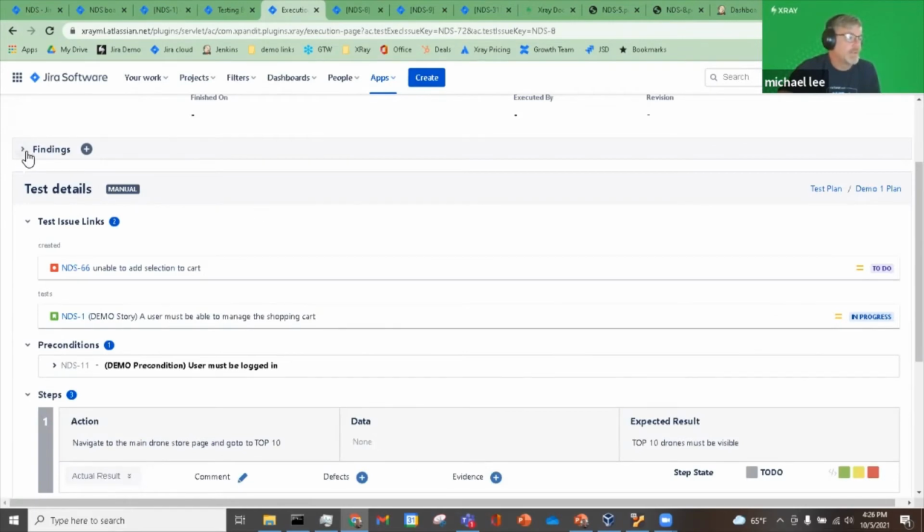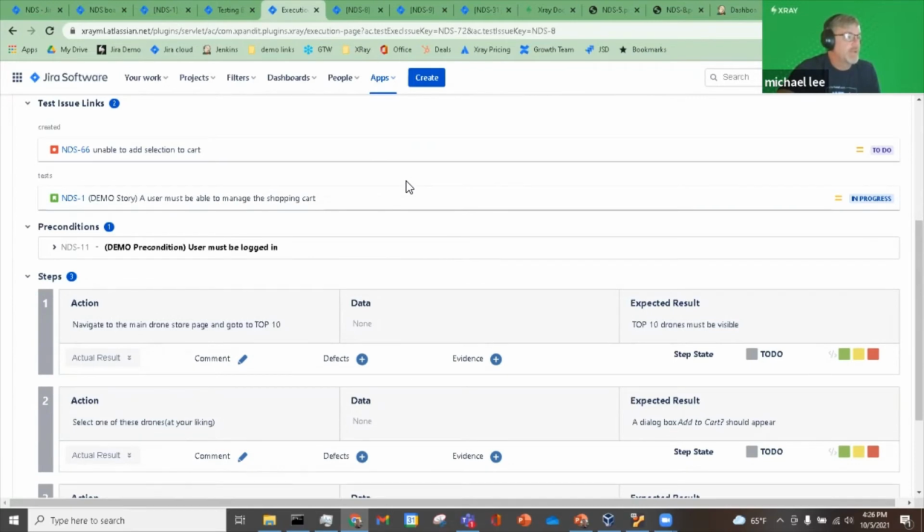There are no findings at this point because they are there after the execution is completed. But then you'll see here's our other basic information. This tests is what the test is. The thing that it is testing is a story, which is NDS1. Excuse me, couldn't get that to come out right.